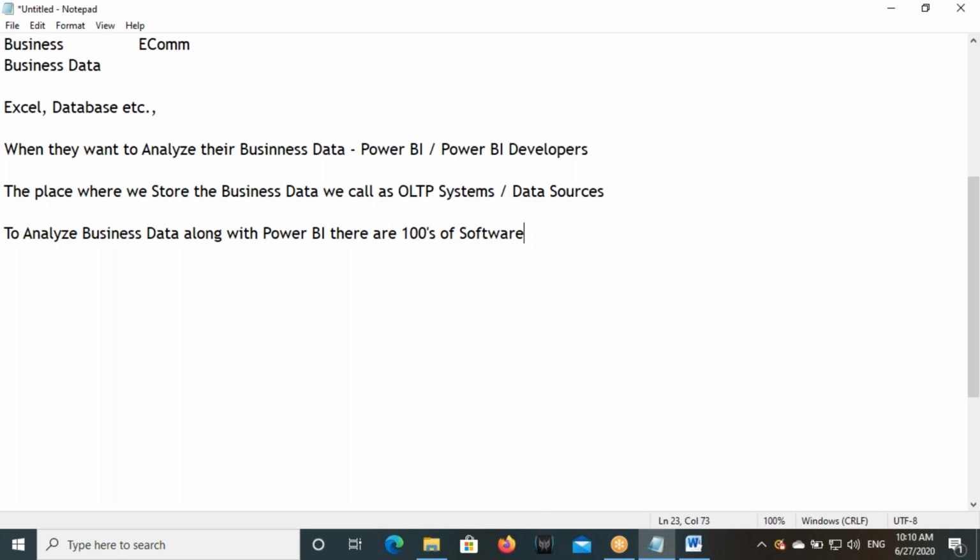If you want to buy a mobile, there are many brands from many companies. In the same way, when a company wants to analyze its business data, it has its own options. Multiple companies have their own business intelligence tools, BI tools, and they can choose any one. Let me list the top BI tools in the market: Power BI, Tableau, QlikView.